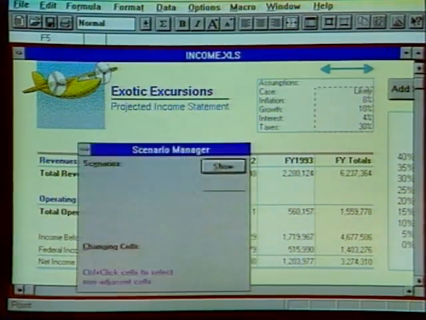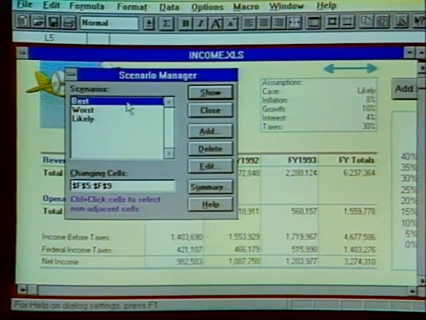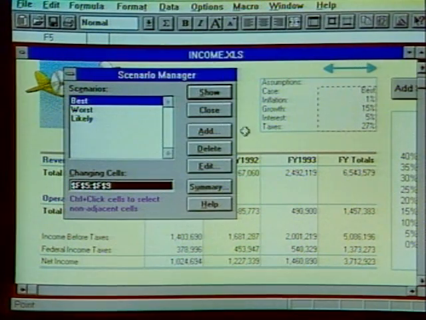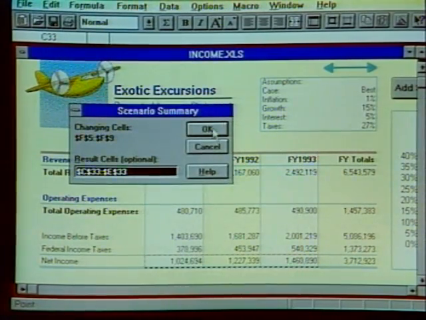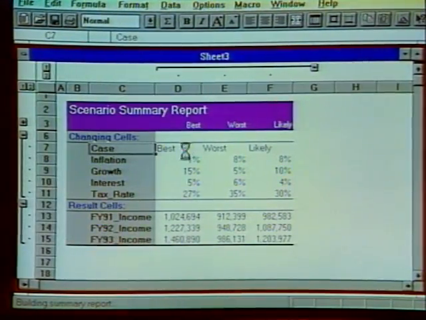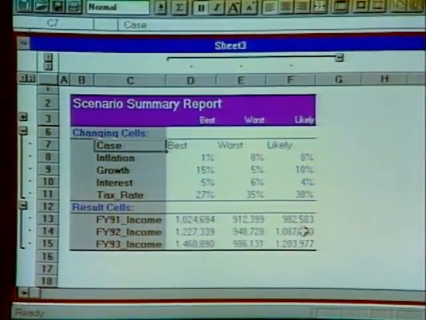And Microsoft Excel with Scenario Manager makes it easy to manage multiple scenarios. If I want to see the best case scenario for the future, I can show that in the worksheet. If I'd like to see all of these scenarios together, I can click the Summary button, and Excel creates a report sheet where I can see my best, worst, and most likely cases, plus the results that I care about.